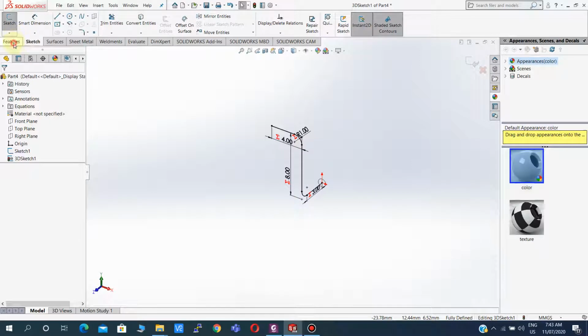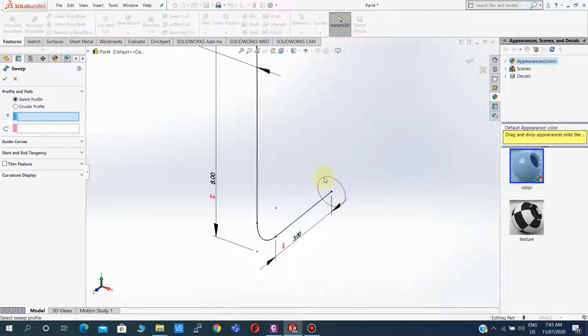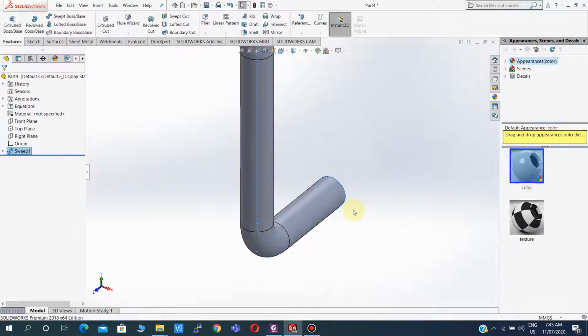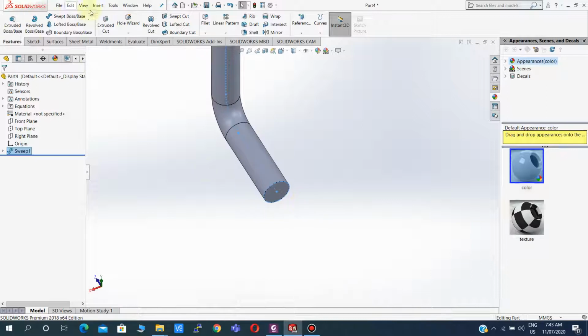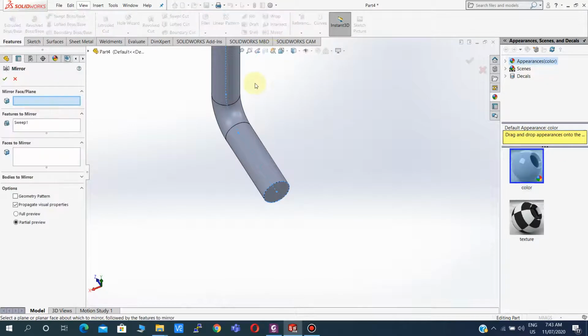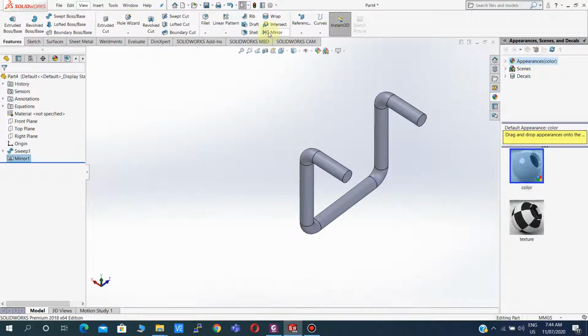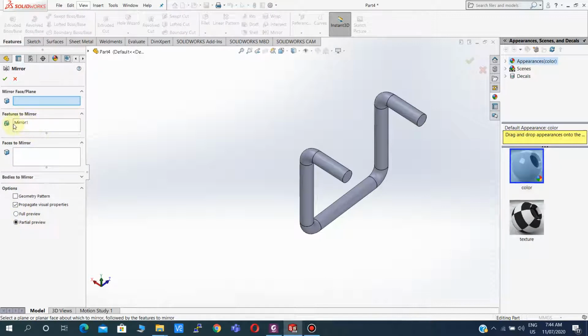Okay, feature, sweep, profile, and path, and okay. Now go to feature, and we have to complete that all using mirror commands. So this is the sweep, the selected face about which we have to mirror, the plane is this. So go. Okay, again mirror. Okay, features to mirror one and plane. Okay, we're going to select this.